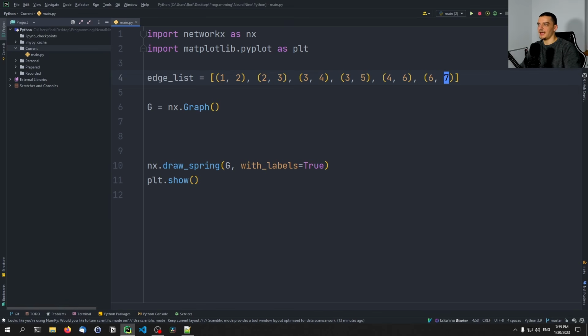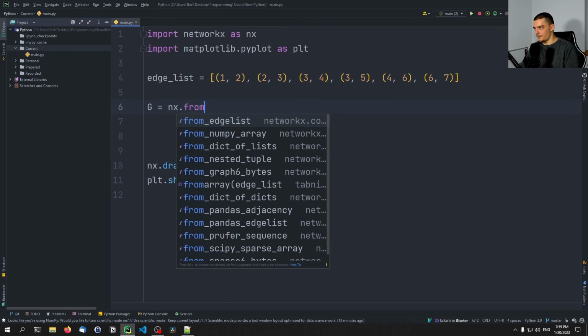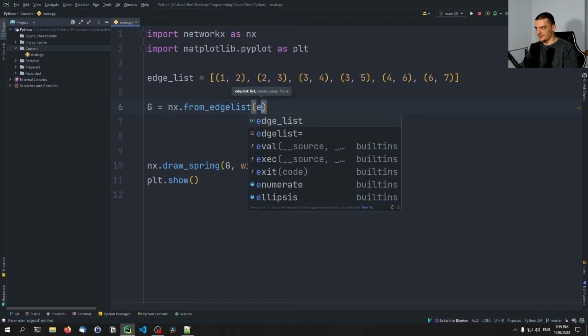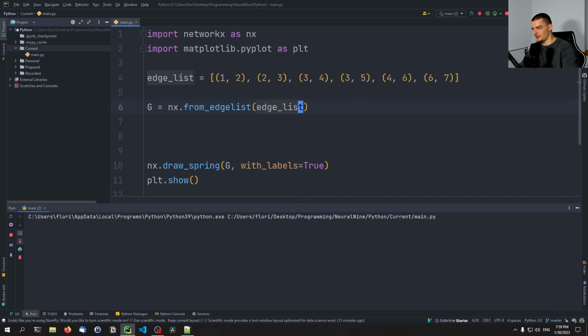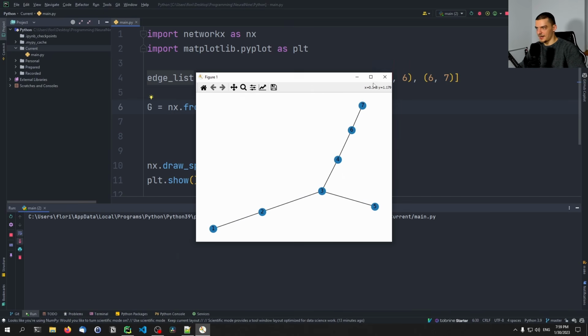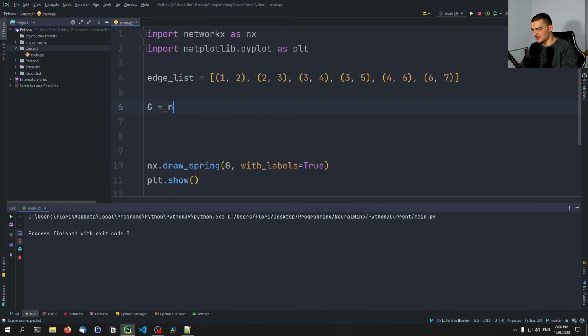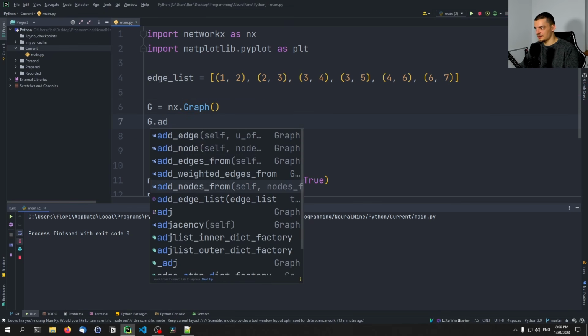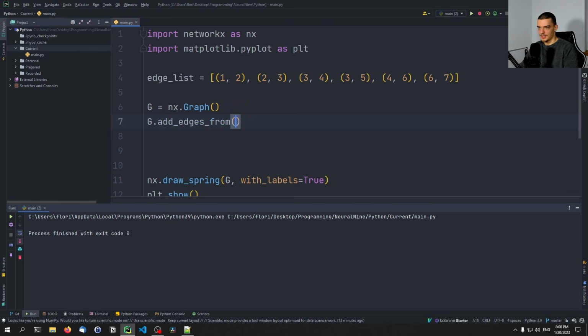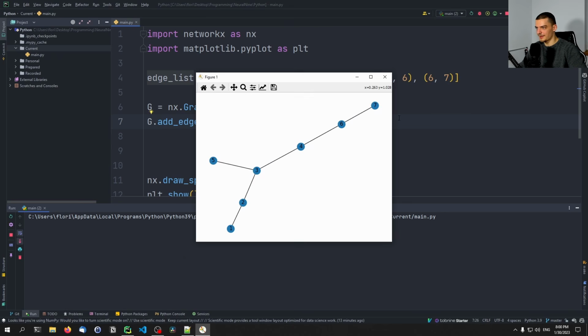So that's a basic edge list, and we can use that list to create a graph, either by saying nx from edge list. That is one way to do that. So we can just pass the edge list here, and we can run this, and then we have the graph. Or we can just delete this and say nx graph, and then we can say g add edges from, and we can pass here the edge list. So that also works.